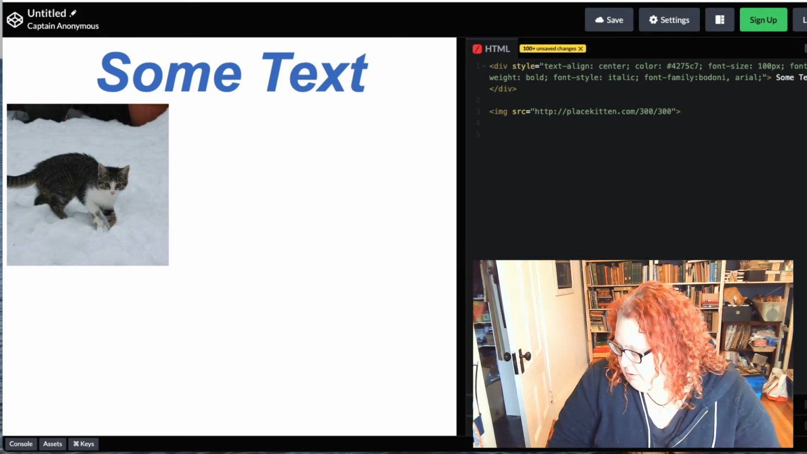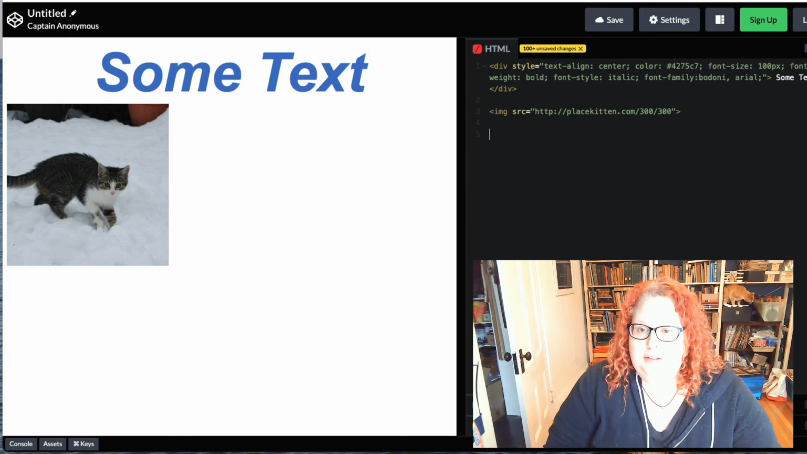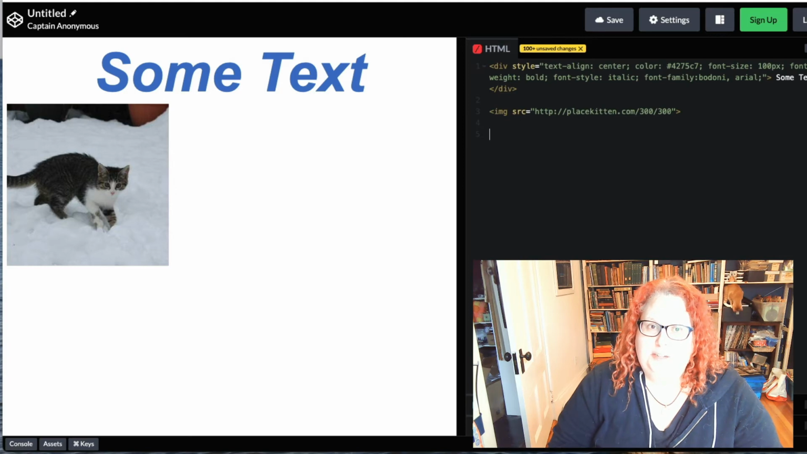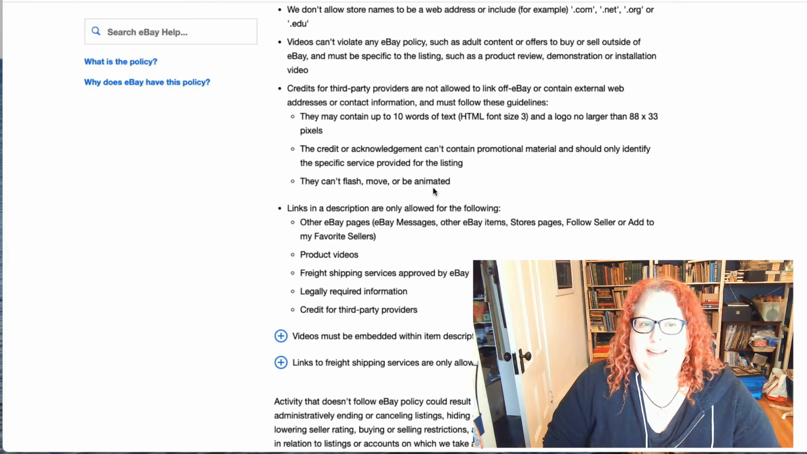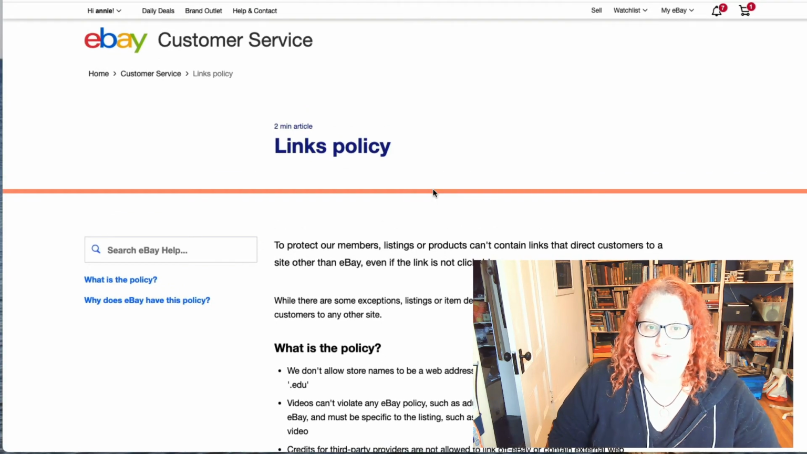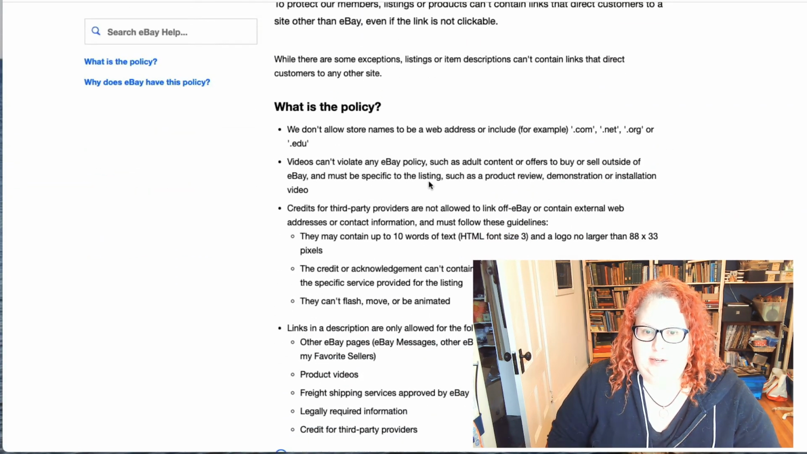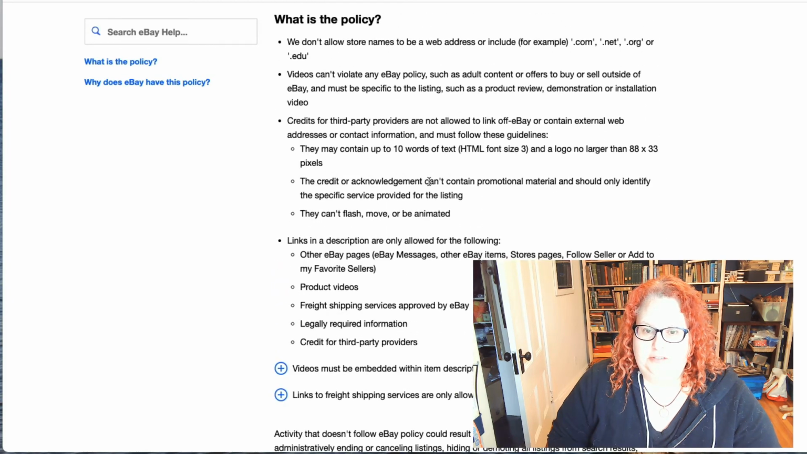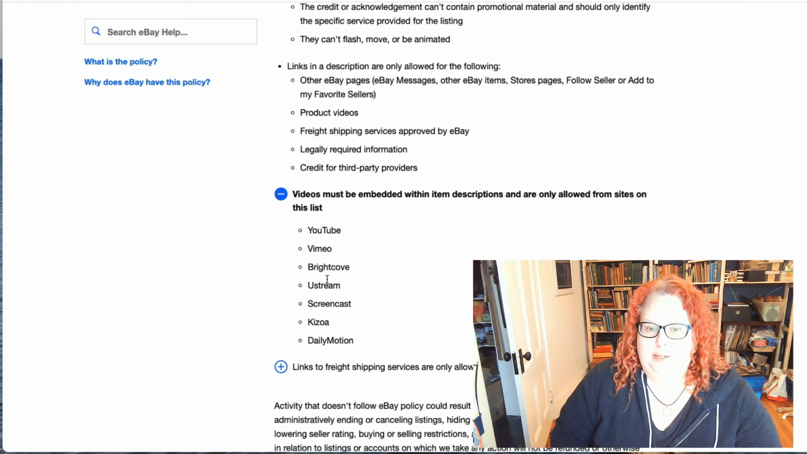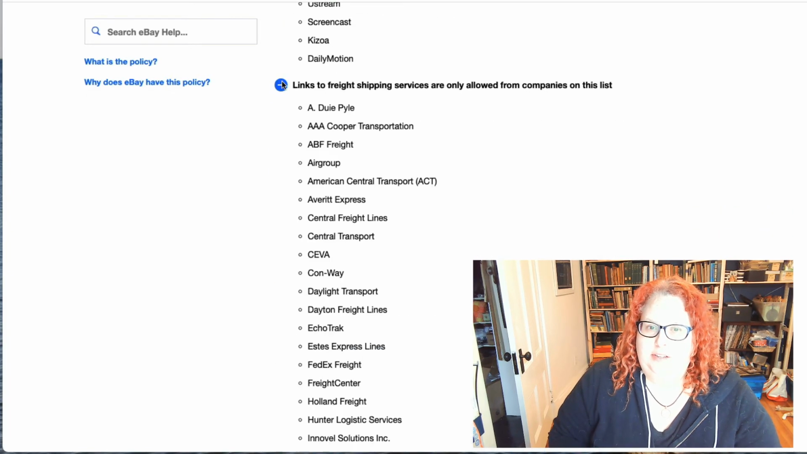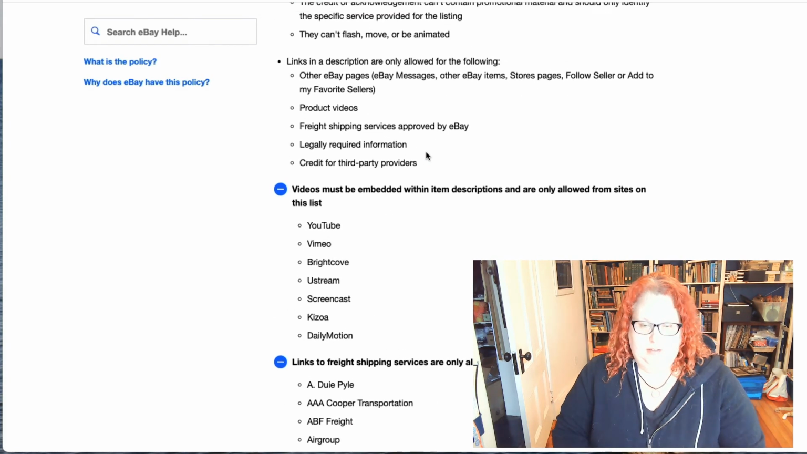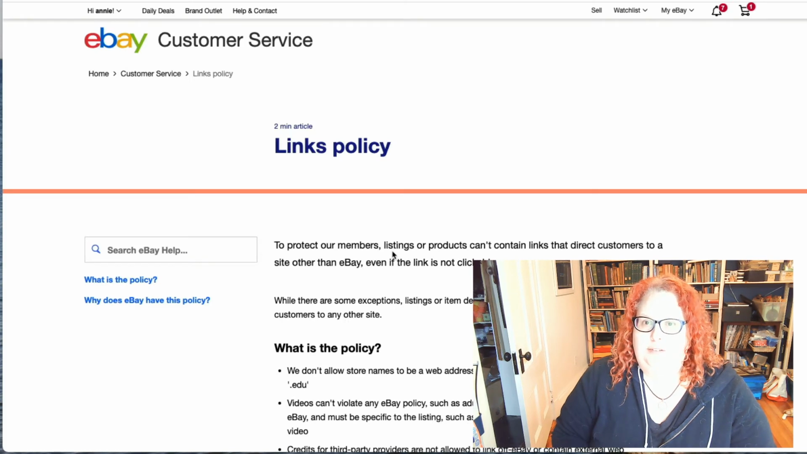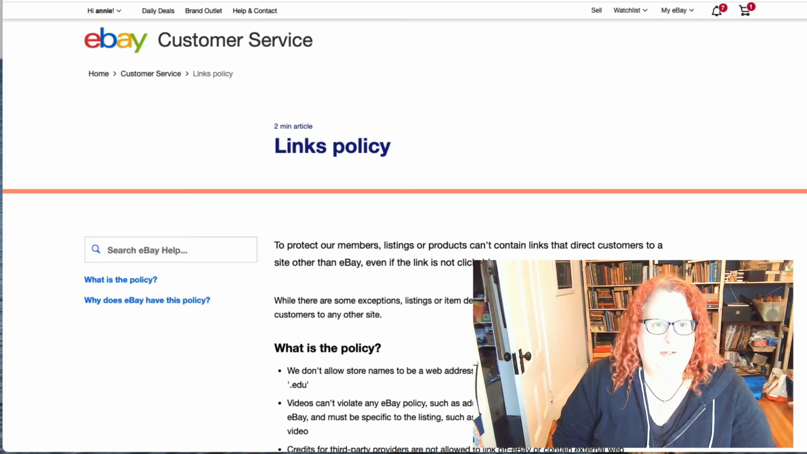And finally, if you want to add a link to your eBay listing, you can only add links to pages on eBay and a few other small exceptions. And if you want to know more about this exciting topic, there's an eBay links policy page in the help that you can search up. And there's a few things you can link to, and it shows you where videos have to be hosted, and you can link to these freight and shipping services, and that's kind of it, or legally required information. But if you need to know any gory details about that, that's where it is.